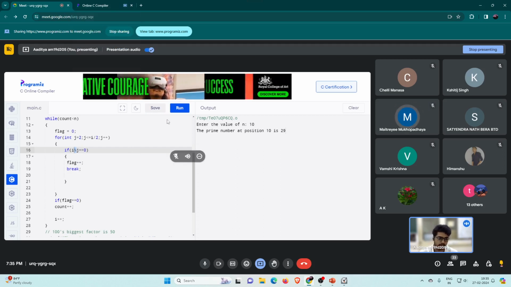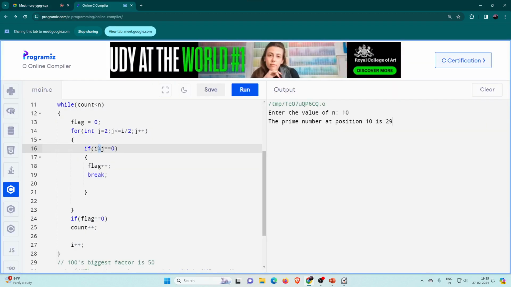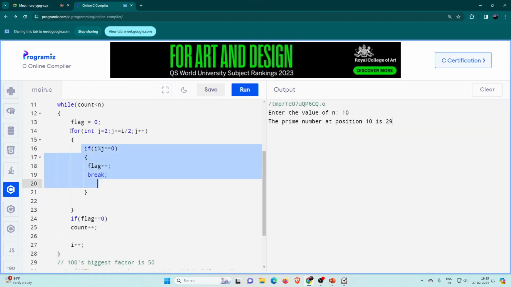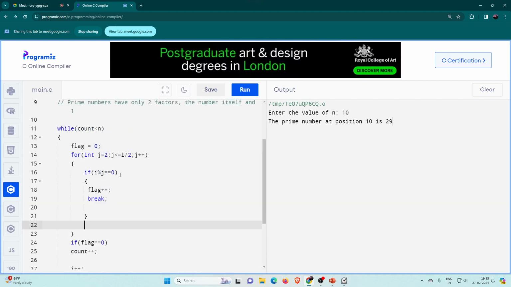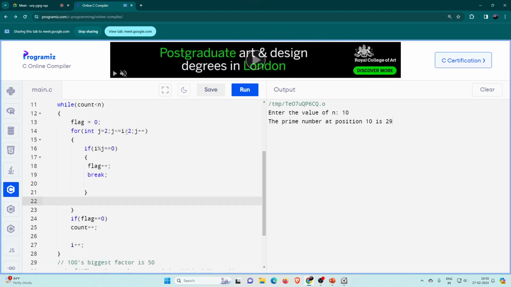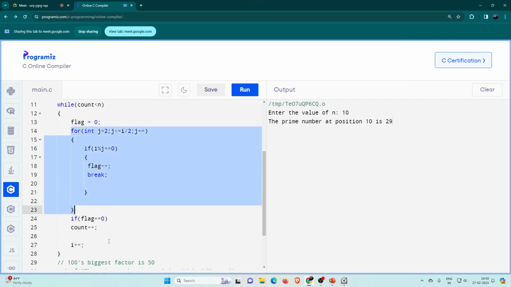So that's the logic behind whether it is prime or not. This if statement and this small for loop check whether the number I is prime. I am scanning through natural numbers: I start with 2, 3, 4, 5, 6, 7, whatever. I am just scanning I, and if I is prime, I will increase my count by 1.